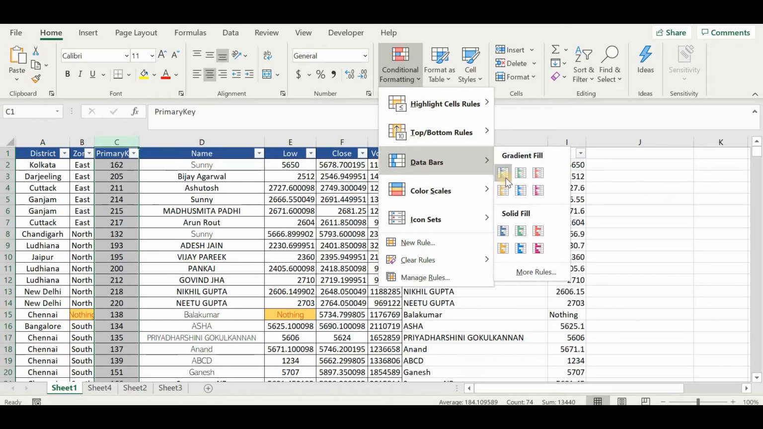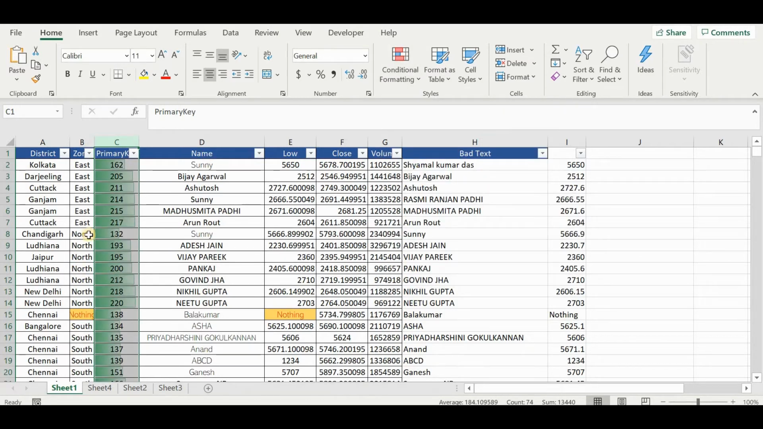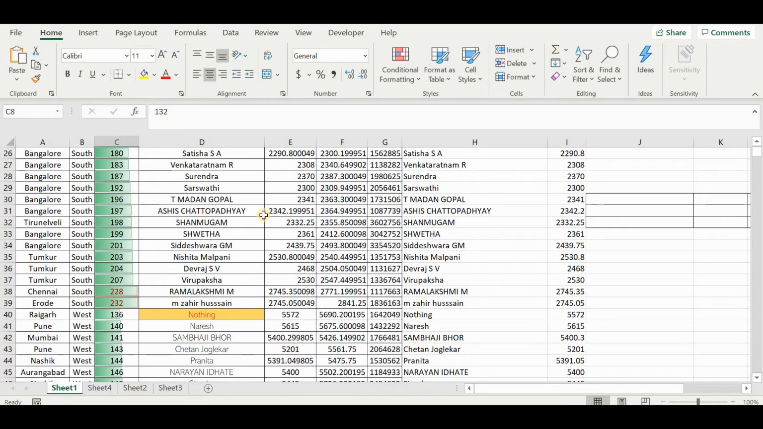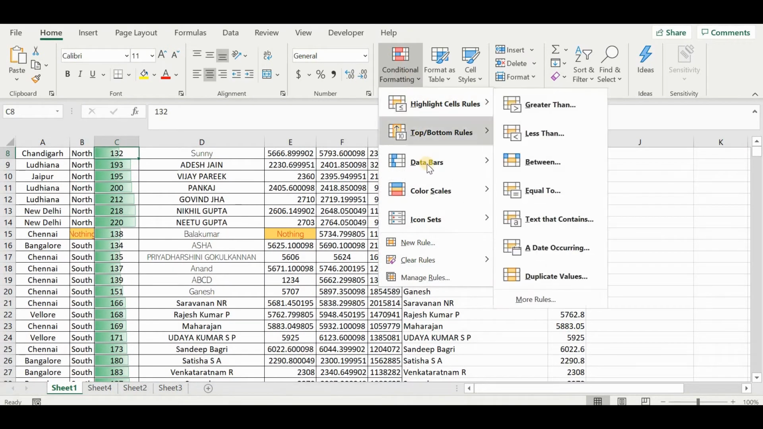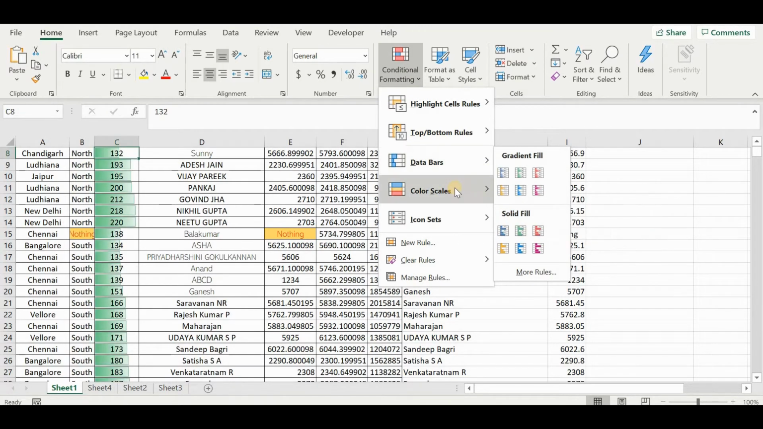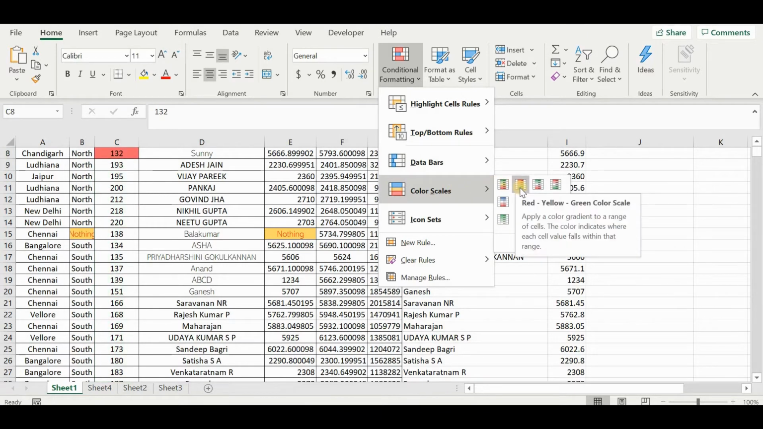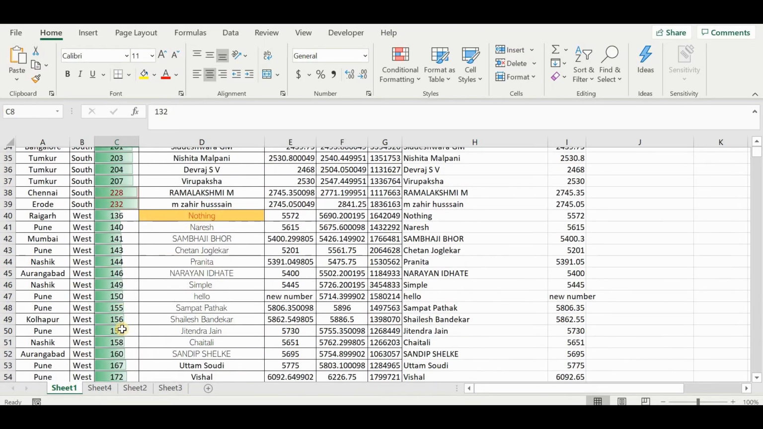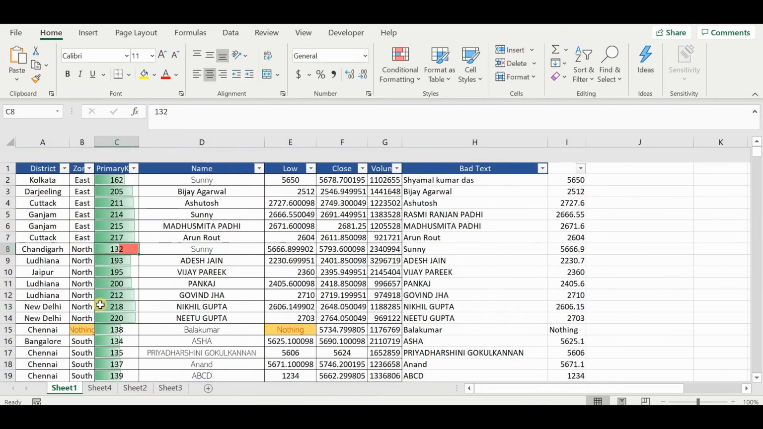Now let us see, you also want to have a gradient fill. Suppose you want to fill it with green. This compares the data, and 132 is less compared to the average, so the bar only goes till here. This is high, so it is almost here. Your 238 would be much higher, 232. Similarly, you can have a solid fill or a gradient fill, that's the difference. Now these are the color scales, which basically means the higher values would be perfect green, the lower values would be kind of reddish.